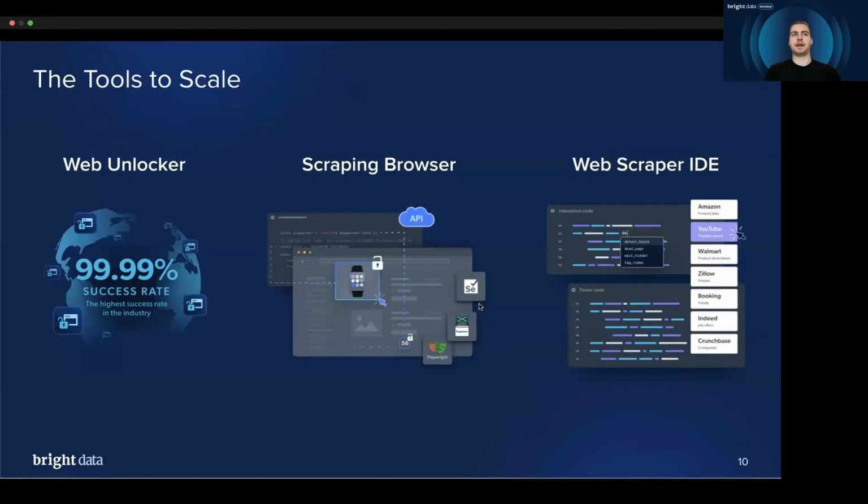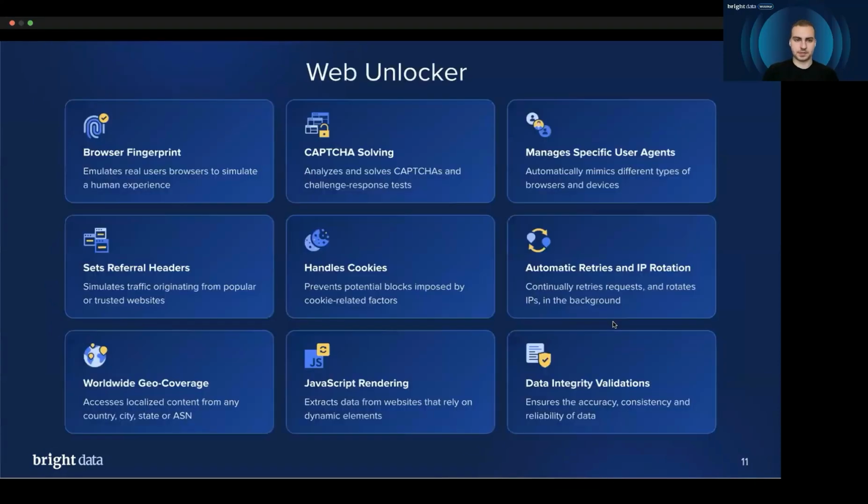So now that we've done that, let's talk about the actual tools that we can use to scale. We have three main tools I'm going to present to you throughout the rest of the presentation. That's the Web Unlocker, the Scraping Browser, and then the Web Scraper IDE. Now, these kind of go in order of lowest level to highest level. So the Web Unlocker, most control, most flexible. And then as you move up, we get into higher level products that are easier to use. Okay, so let's continue here.